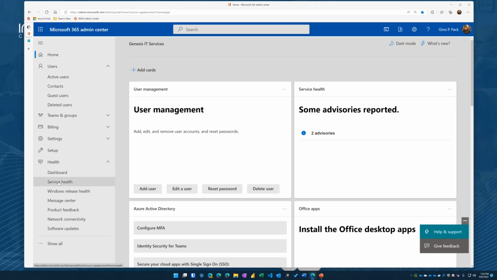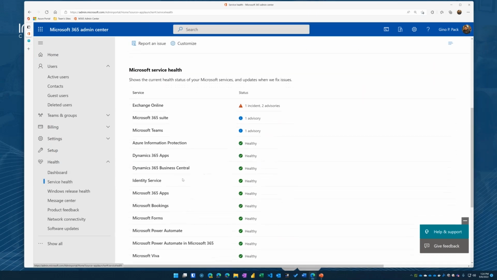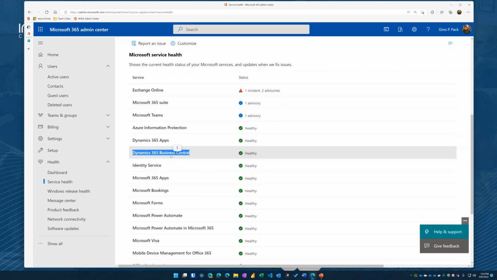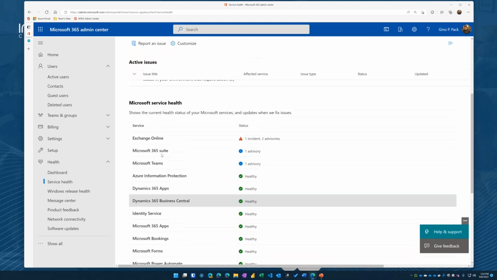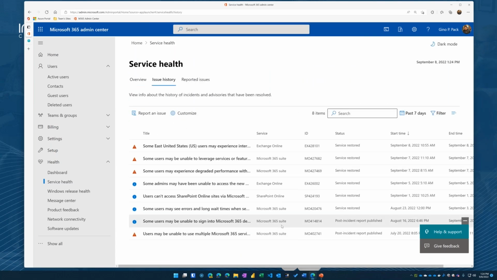Here I can take a look at items like Service Health. If I scroll, I can see that Business Central is now part of the Microsoft Service Health functionality. So you'll be able to see whether there's an incident or an advisory for your Business Central tenant. You can see issues and reported issues for your Microsoft 365 services, as well as Business Central, over the last 30 days.